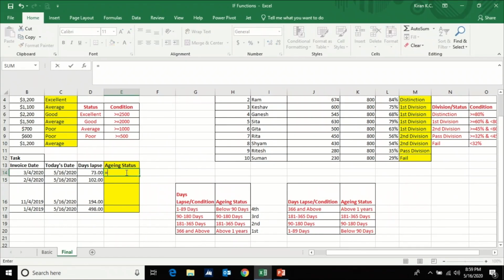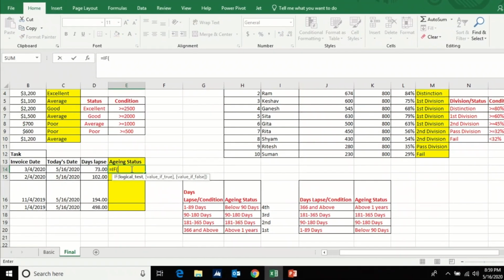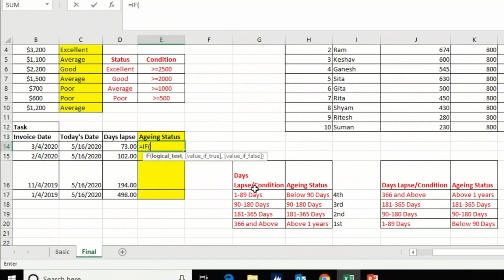If formula is equal to if. What is the condition here? What is the logical test here? 366 and above means it's the days. See here, days. This is the logical test. We are going to test the days. After that, what? Comma.